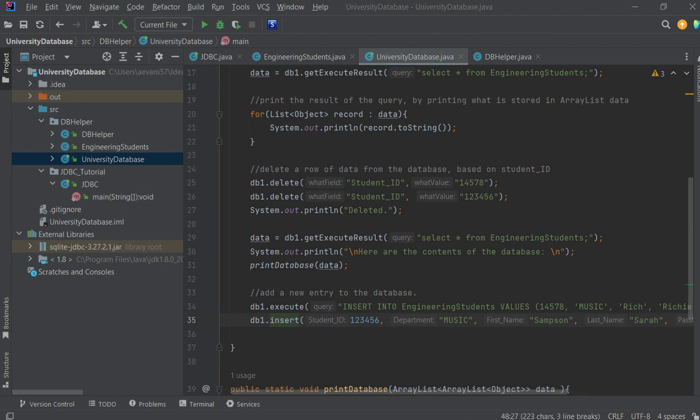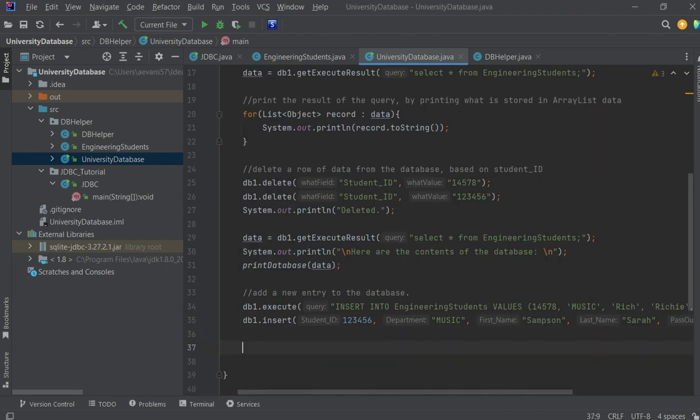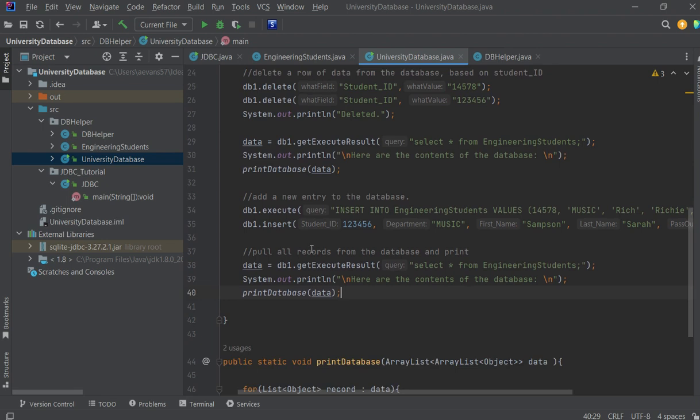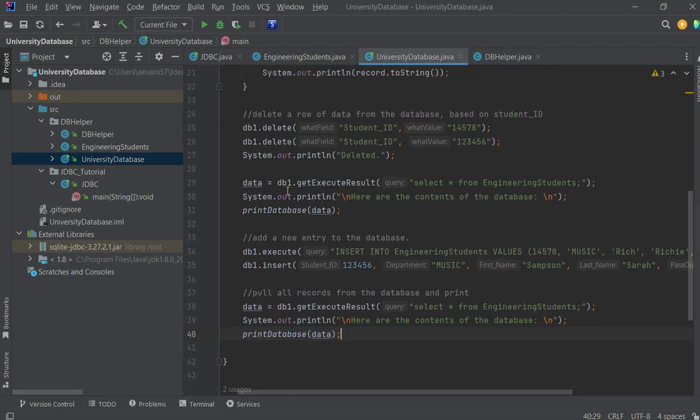So now that I've added something, I'm going to go ahead and print it again. This is just so that as the code runs, we can see what changes have been made. So I'm going to pull all records from the database and print again. Same thing as I did after deleting.